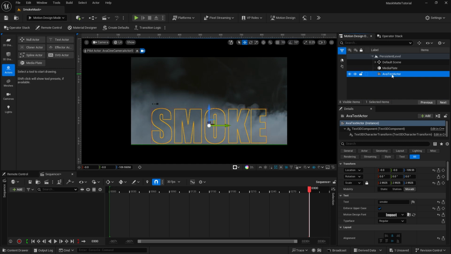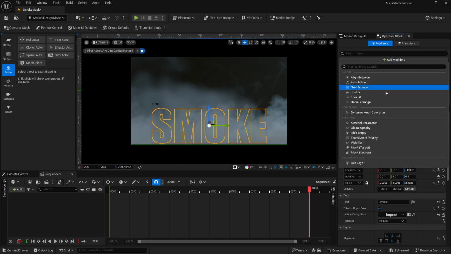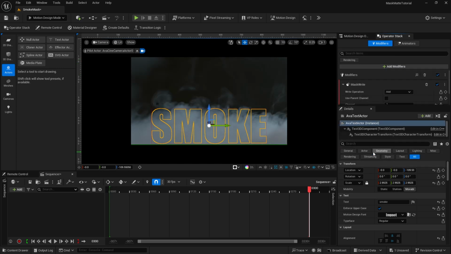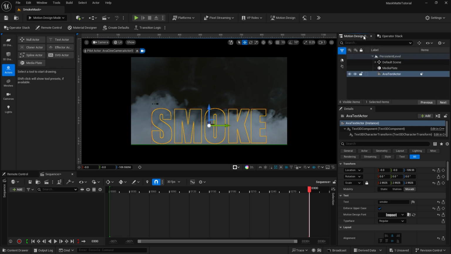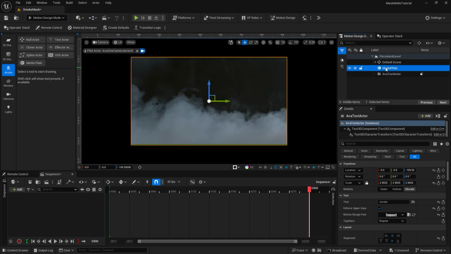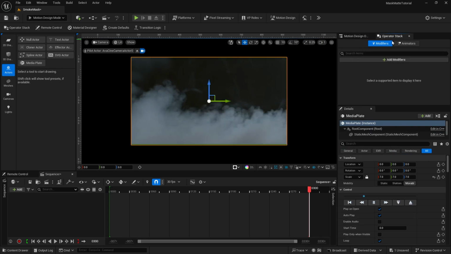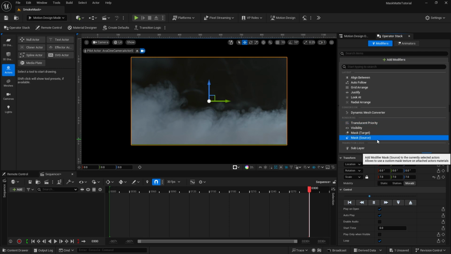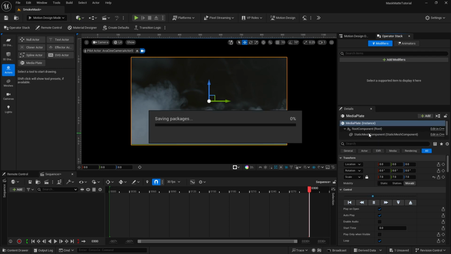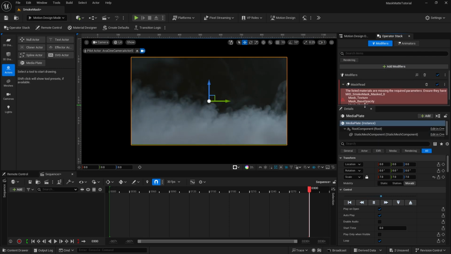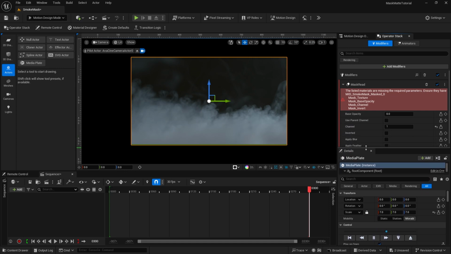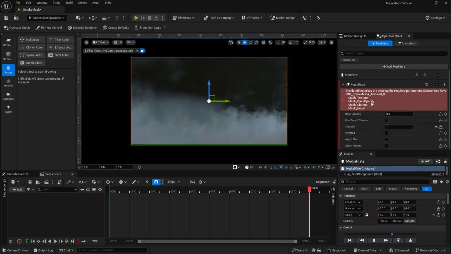We want the text actor to be the mask. So let's select it, go to operator stack, add modifier, and make that the source. And then back in the motion design, let's select the media plate there, go to the operator stack, add that in as the target. And then you'll see the warning that we get telling us that the parent material for the media plate is not set up properly.